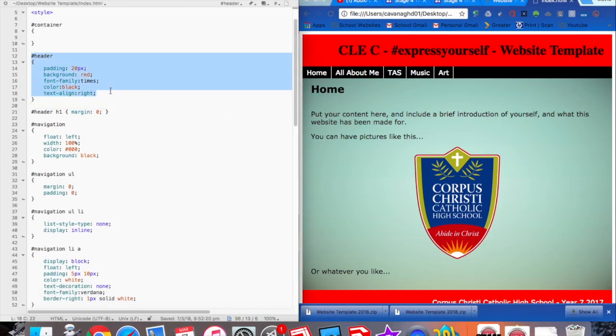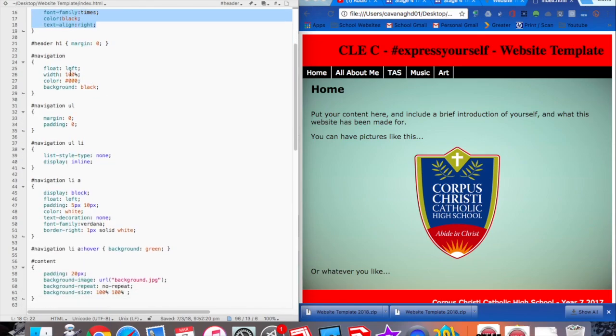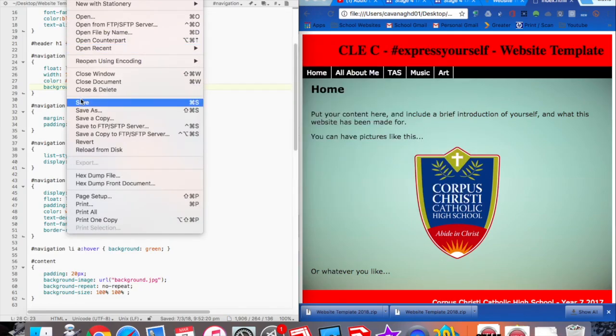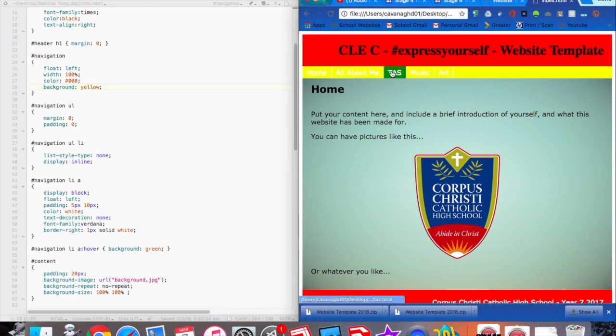Okay, you can see that header, that's everything to do in that header section. As you scroll down here, you can see some things for the navigation, so the hashtag tells you the part of the page it is. If I change that background of the navigation to yellow, press save, refresh over here, you'll see that navigation bar changes the background.